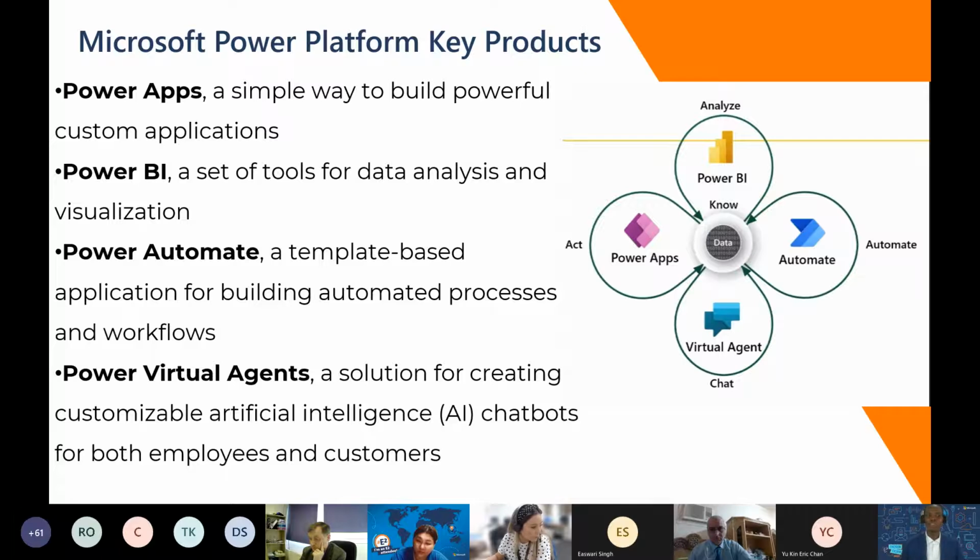Now the fourth key product is the Power Virtual Agents. It's a virtual agent. This is a solution for creating customizable artificial intelligence chatbots. I know we know about chatbots. You jump on a particular website. By just even jumping on the website, you receive like a pop-up saying, welcome, how can I help you, and all that. So we as teachers too, we can actually build something similar to that, a chatbot, without actually writing the codes.